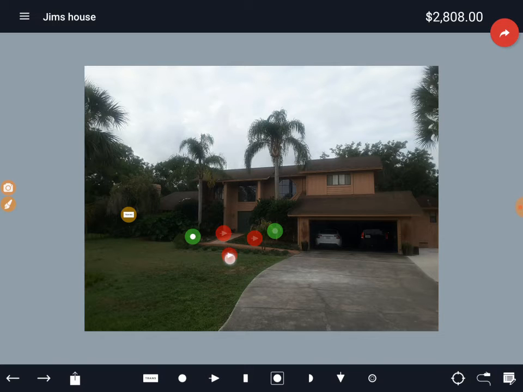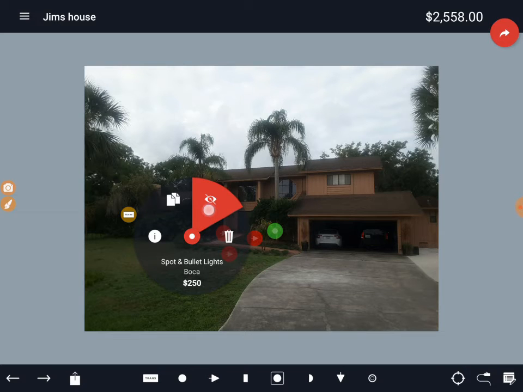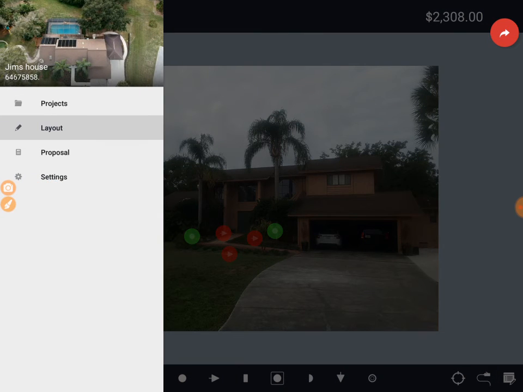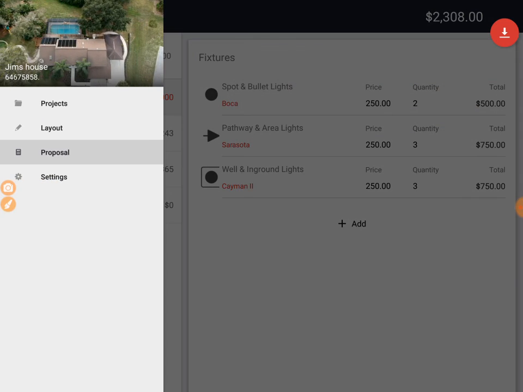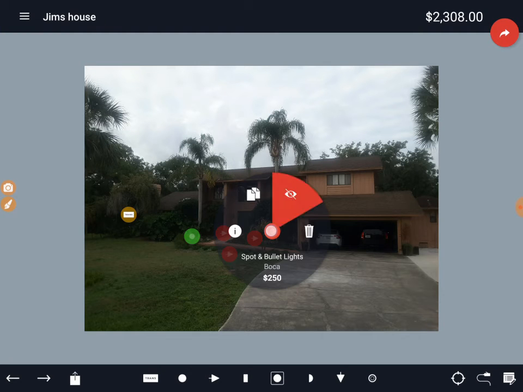So the reason we have this hide button is so that we can show symbols from different angles without double charging the client. Because every symbol that we bring into the image is automatically added into the proposal section. So if we hide it, then it's not automatically added into the proposal section.